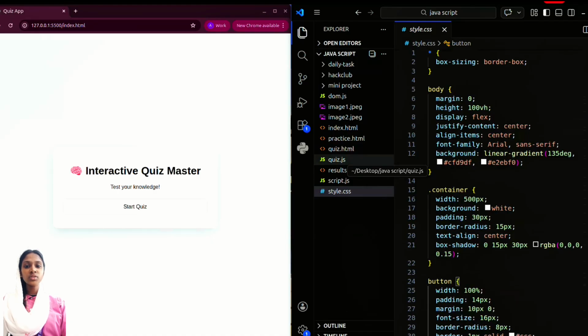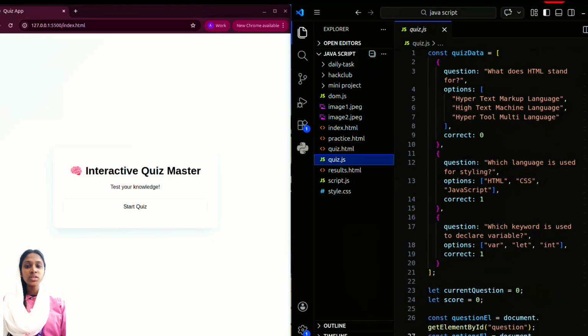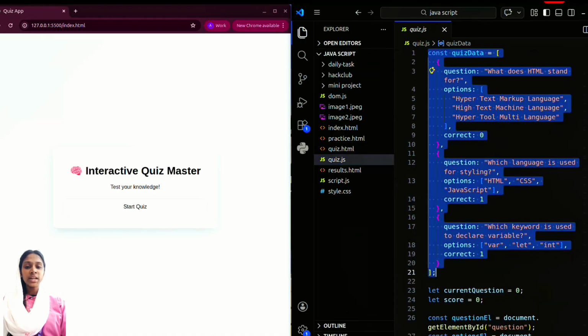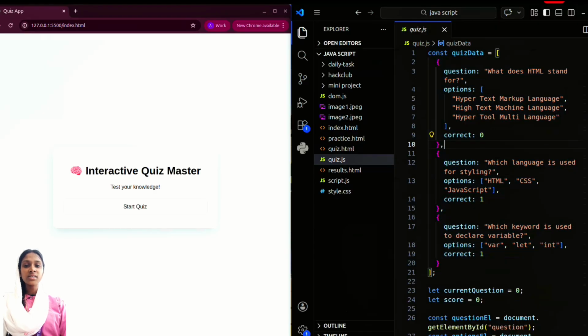Now let's move to the most important file, quiz.js. This is the brain of our application. First we define the quiz data. This is an array of objects. Each object contains a question, a list of options, and the correct answer index. For example, if correct is 0, that means the first option is correct. The entire app depends on this data.